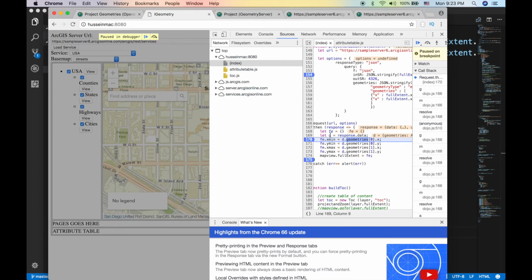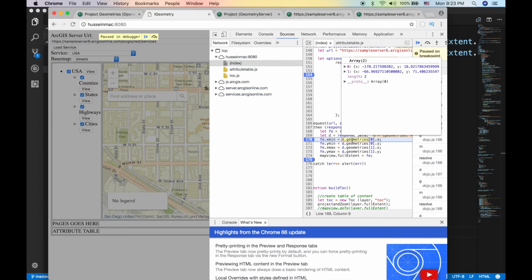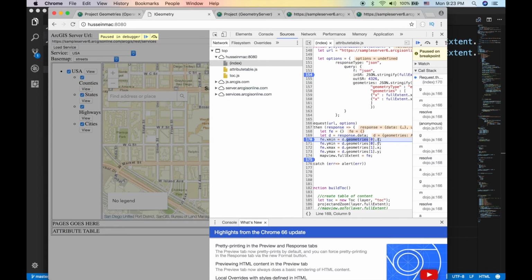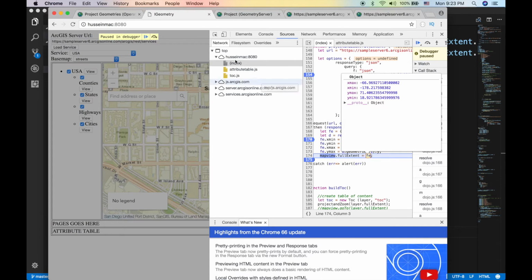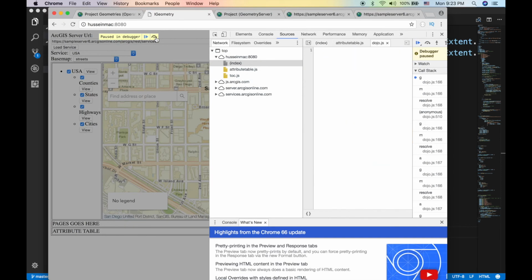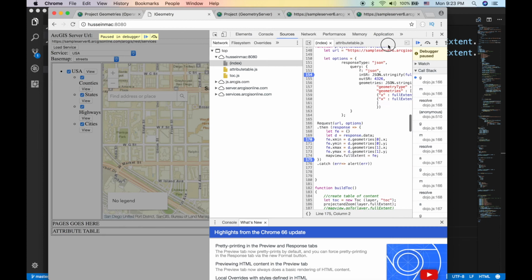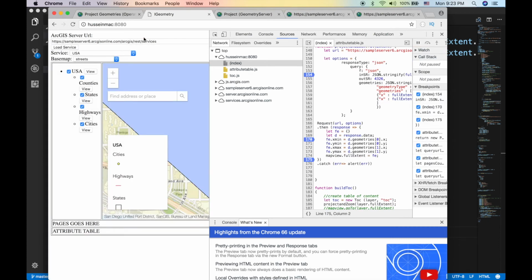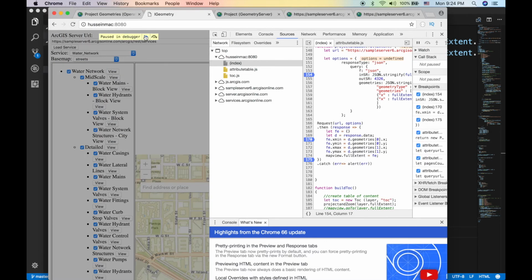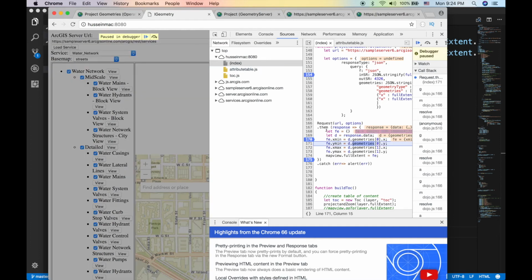Data, D equals this. Data geometries. Alright. We get a nice value. And that's our zoom in. Looks like that worked. Okay. How about water network? Alright. Worked.